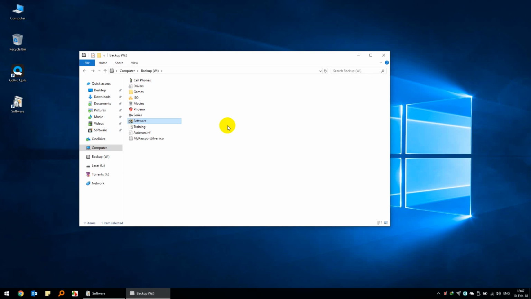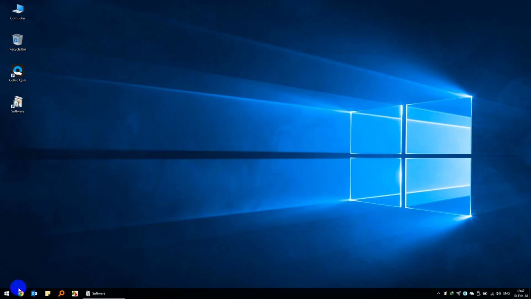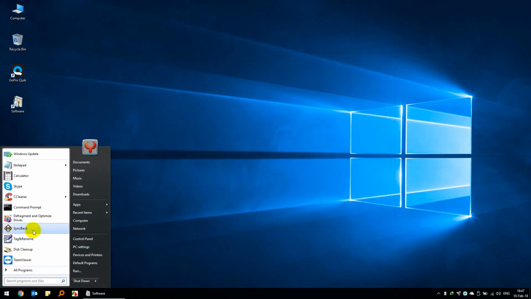So I found this program called SyncBack, and there's a free version, which is sufficient to do what we're doing today. I bought the pro version just because it has a few new features, although I don't really use them. But anyway, I will have a link in the description of where to download SyncBack Free. So let's get started. We're going to launch the program after we've installed it, obviously.